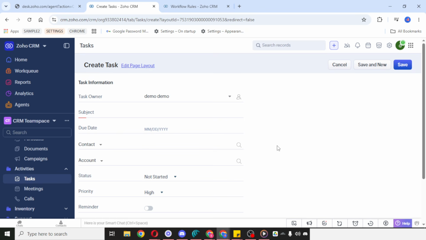Linking the task to the correct account is important because it keeps your activity organized and connected to the right customer or company record. This makes it much easier to track communication and ongoing work in one place. Then, select the date for the task. Setting a due date helps you stay on schedule and makes sure nothing gets missed. Choose a realistic date based on when the task needs to be completed.